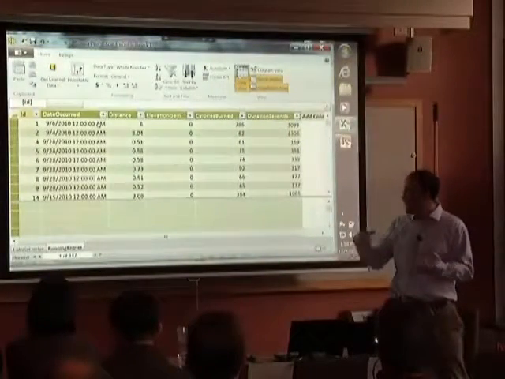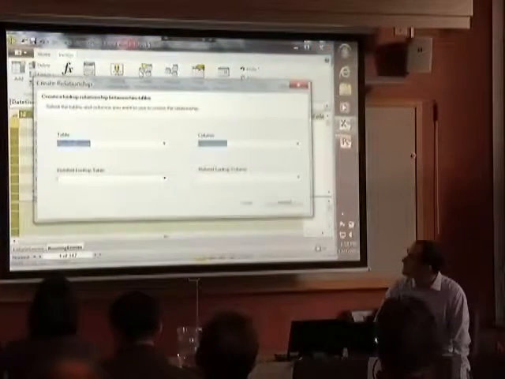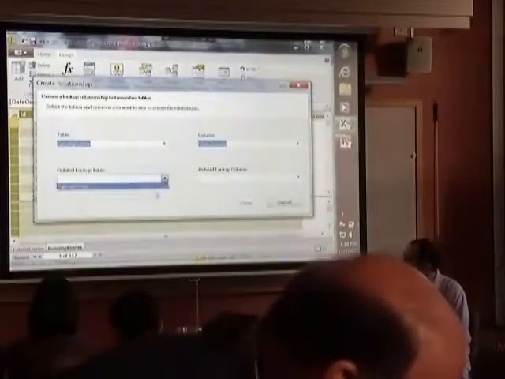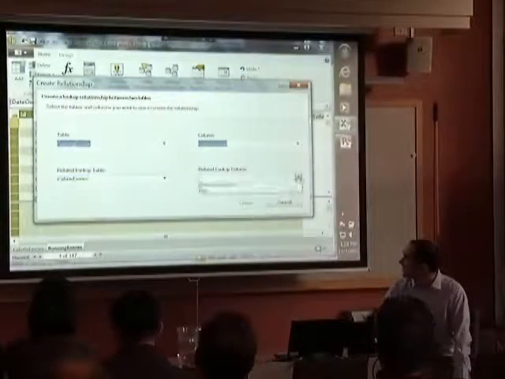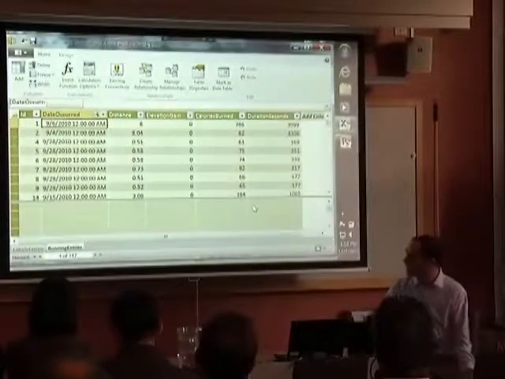So we can add a relationship in here in the design and just create that. We have the running entries, the date occurred, and then the calorie entries and the date. So we'll just create that. So that creates the relationship.